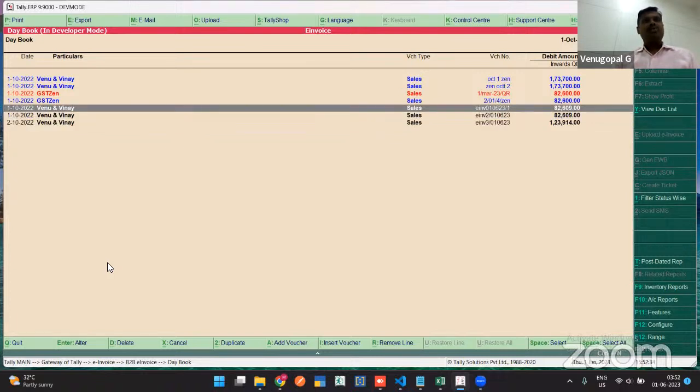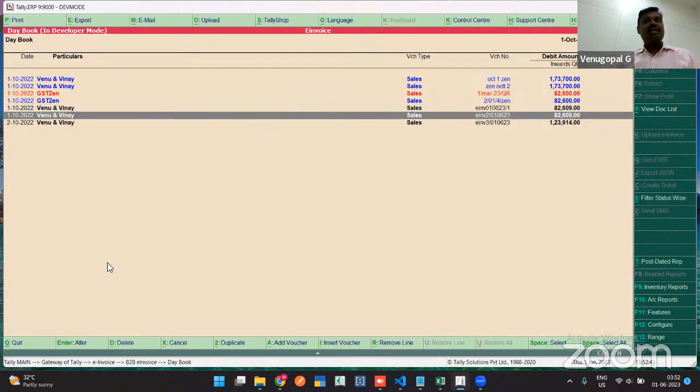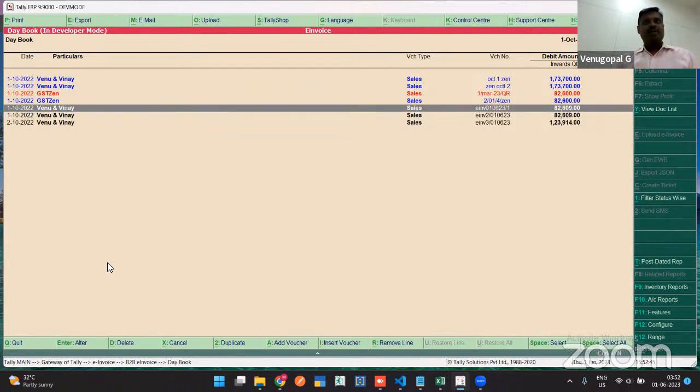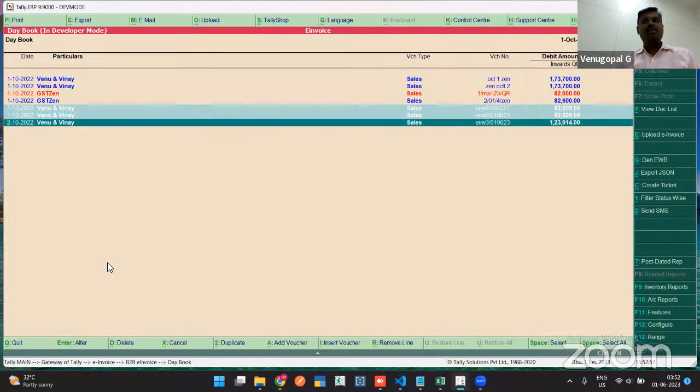Just to summarize, the blue color indicates the e-invoice is done. Red indicates the e-invoice is pending. Then you'll also see a green color where e-invoice and e-waybill are done. To generate an e-invoice, it's pretty simple. You just have to select the record. You can use control and select those 3.